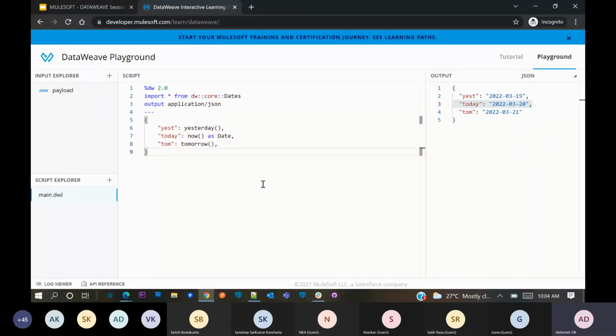Now if anything is deprecated and you're trying that in your Dataweave, automatically the Dataweave will give you a message like this function is not present or this is an invalid function. Your Dataweave will tell you that you cannot use this function, it no longer exists, or it is invalid, something like that.